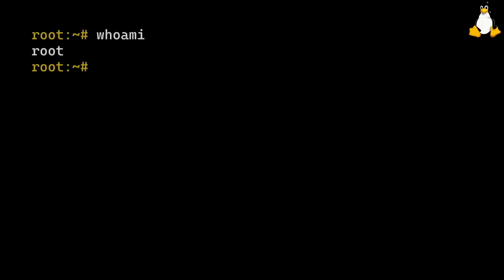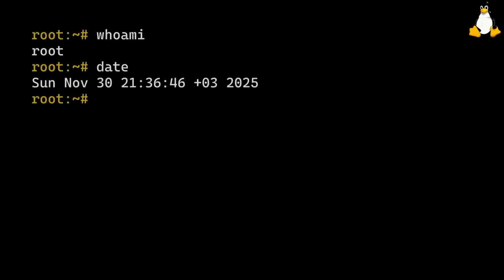Next, let's see the current date and time. Type date and your system will show it instantly. Super useful when you just need to know if you're late for lunch.